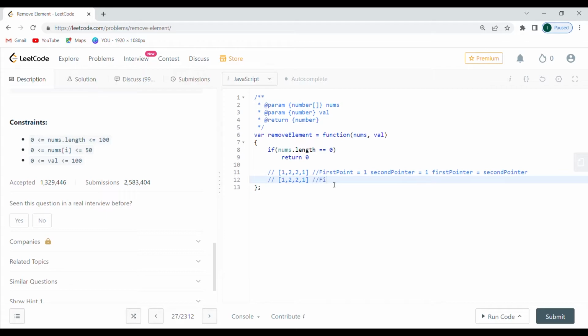So I can say first pointer is going to be equal to, actually, second pointer, which is going to be equal to 1. And I'm going to increment first pointer plus plus. Meaning that first pointer was here, I'm just going to say that this is going to be a 1, and then I'm going to increment the first pointer pointing to this number 2.